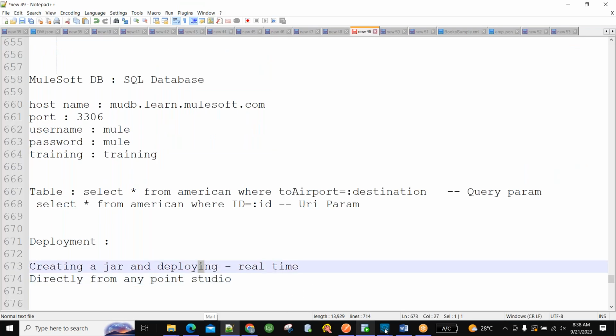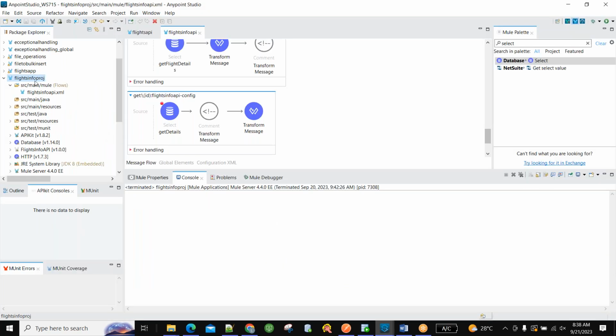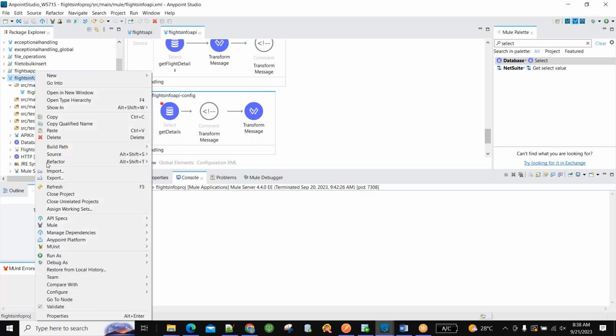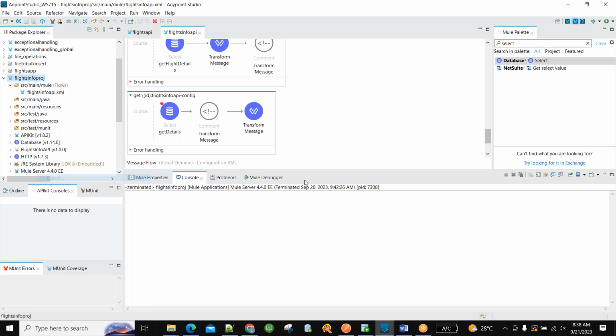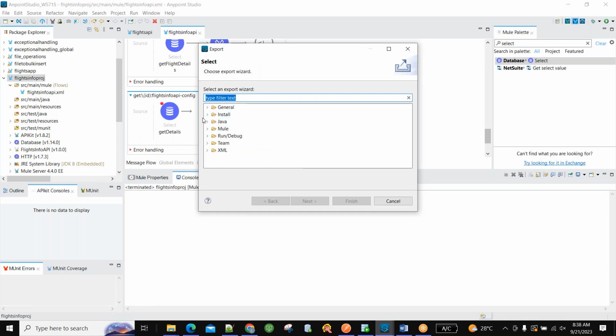Another is creating a jar. Creating a jar means we have to export it. If I click on the export option, it asks for general, then Mule. See, AnyPoint project to Mule deployable archive. That means we are creating a jar in such a way that we can deploy it manually.